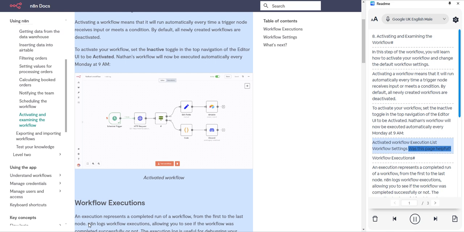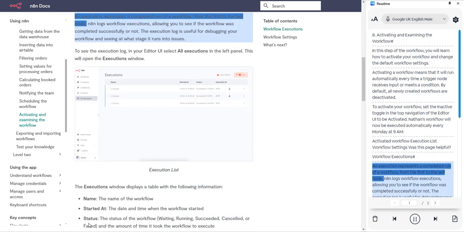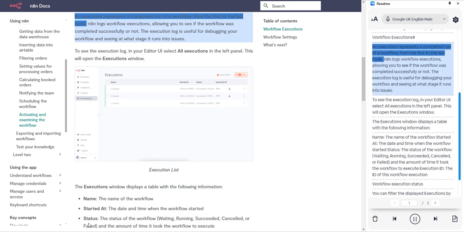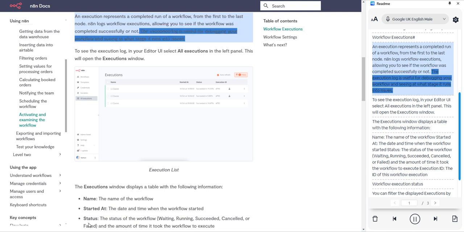Workflow executions. An execution represents a completed run of a workflow, from the first to the last node. n8n logs workflow executions, allowing you to see if the workflow was completed successfully or not. The execution log is useful for debugging your workflow and seeing at what stage it runs into issues.